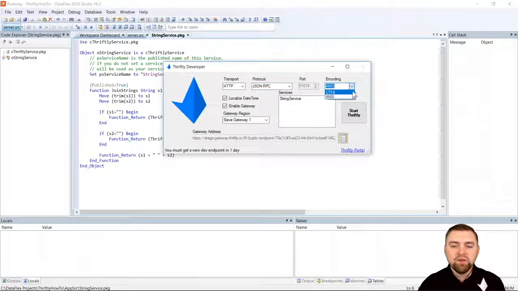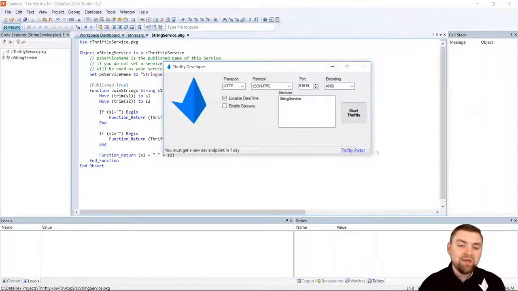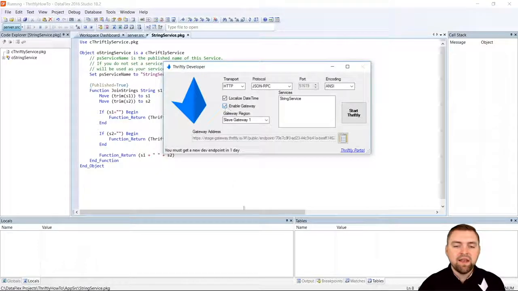And under encoding, we've got two options, UTF-8 and ANSI. And then when you run this for the first time, you'll probably notice that this enable gateway is not going to be checked. That's because you can run Thriftly locally. If you just want to do testing on your own machine or on an internal network, you can choose a port and you can start up the server and you can make some test calls. However, today we want to show off our gateway feature, so we're going to check the enable gateway box.